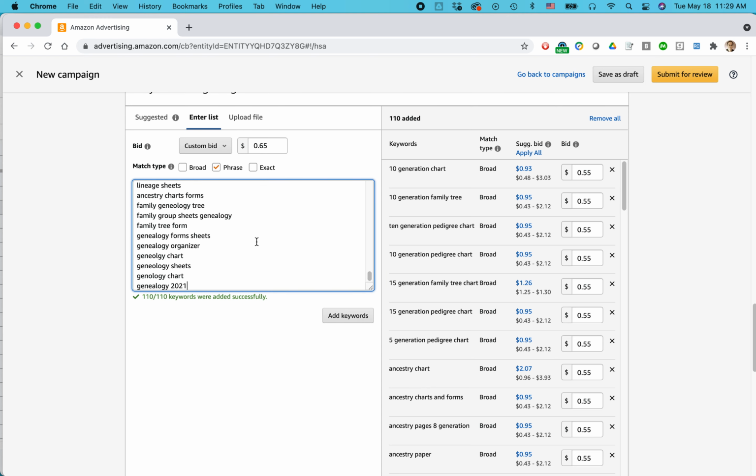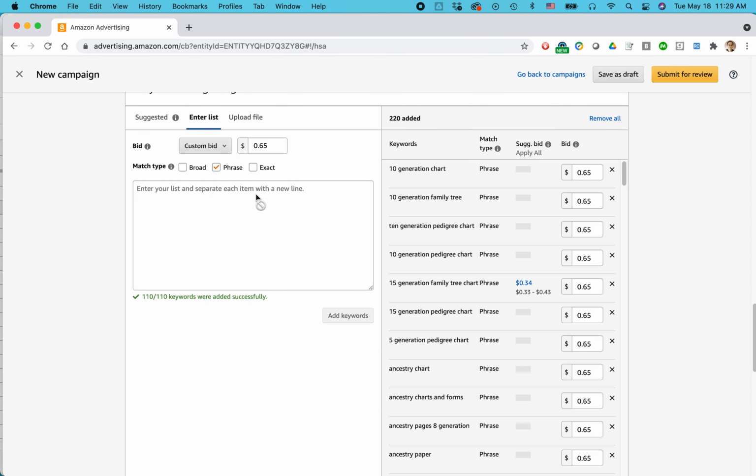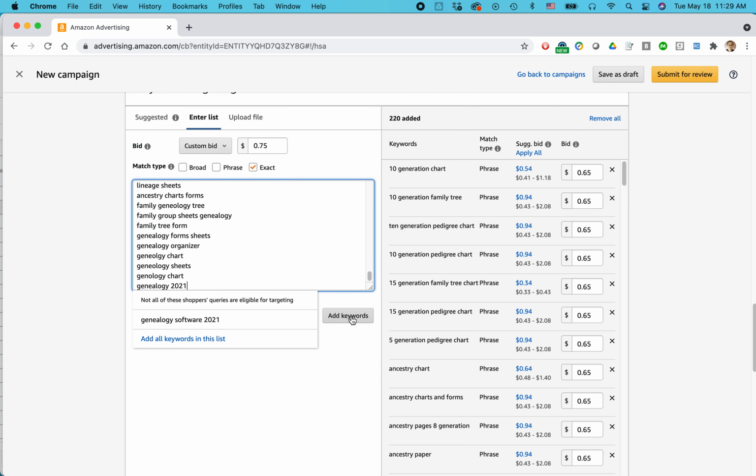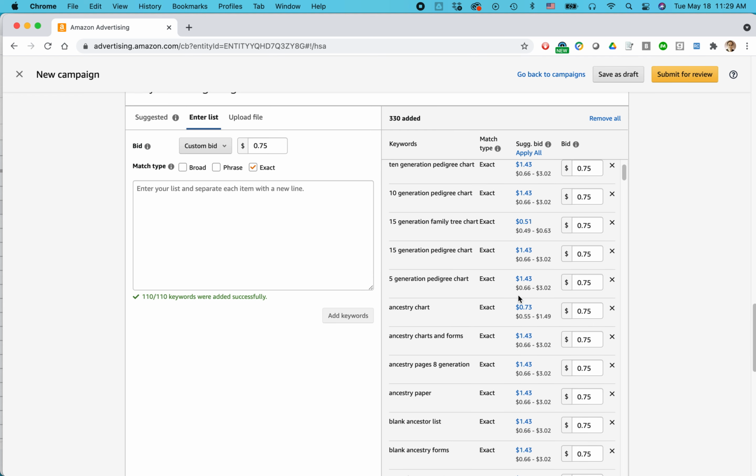Oops, I have to paste them in again. Add keywords. Okay, and then exact. So these are exact matches. These are usually the best ones because you're getting people who are really looking for that thing. I'm going to paste it in and add keywords. Okay, and you can see them appearing here.